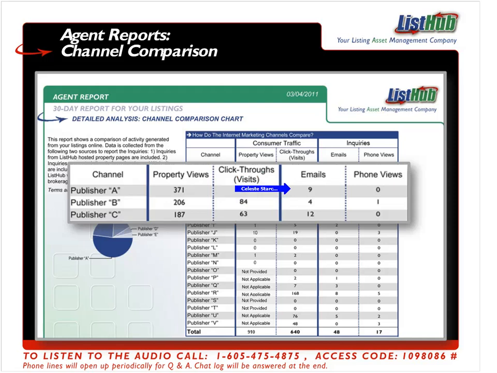Phone views are a little bit different. Some of the websites actually will track if they've got your phone number, there will be a link so they can see how often the phone number is clicked by consumers. And so that's what we calculate and show you in here as phone views. Okay, so that's what we're measuring. A couple of things that might be important here.